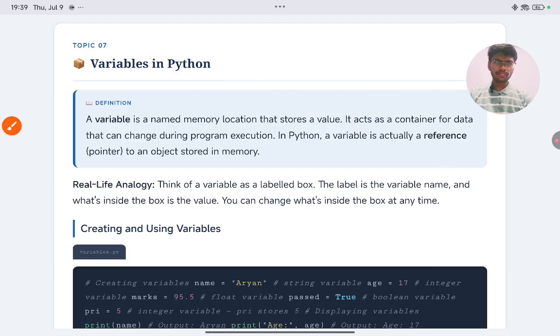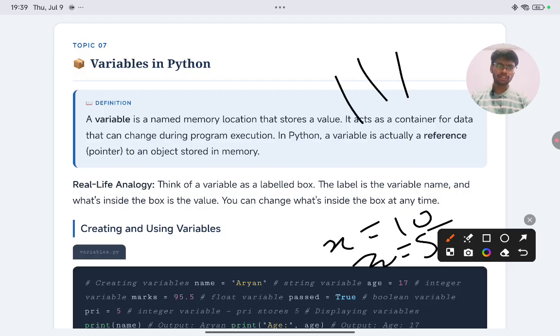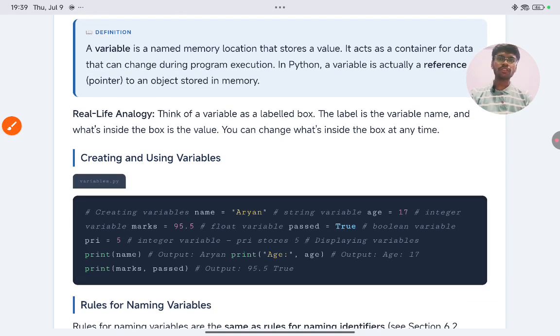Okay, important. A variable is a named memory location which corresponds to a particular memory location that stores a value. Like x can be 10, later we can assign x to 5, right? That can happen. So they are not storage containers, they just refer to a certain memory location in the background. So it's actually a reference, a pointer to an object that is stored in the backend memory, right? It's like a box. The label is the variable name, and what is inside the box is the value.